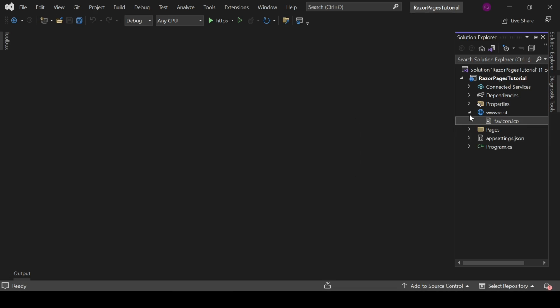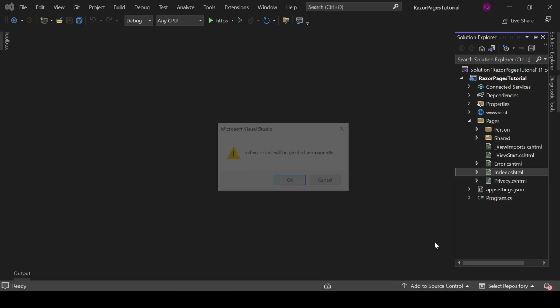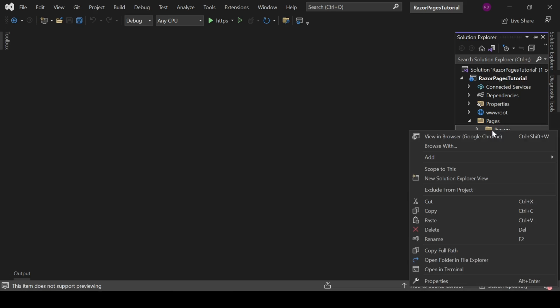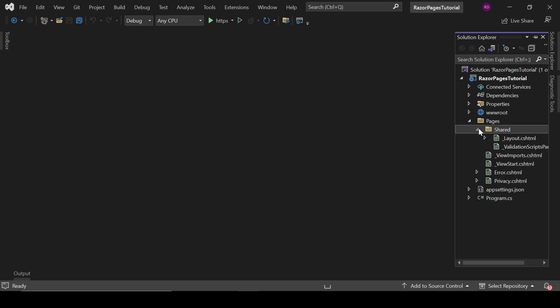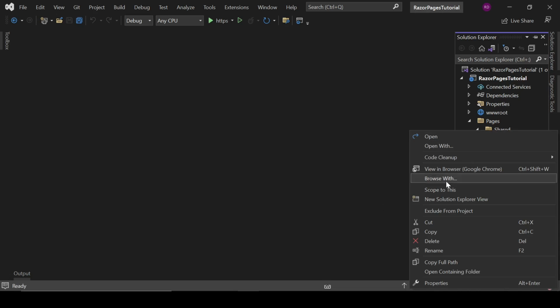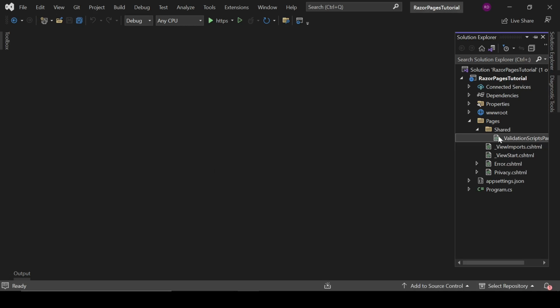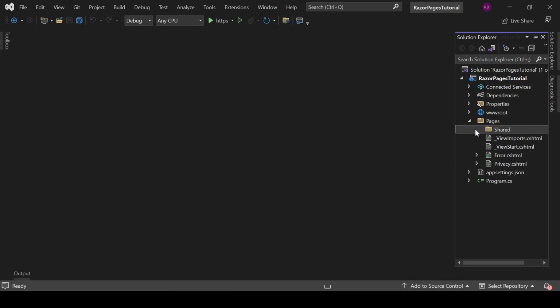boom. Now I also do not need this Index.cshtml page. I do not need it. I do not need even this Person folder. We will create it later. And here I do not need this _Layout.cshtml page. We will create our own later. And I also do not need this validation script part. We are going to delete it.